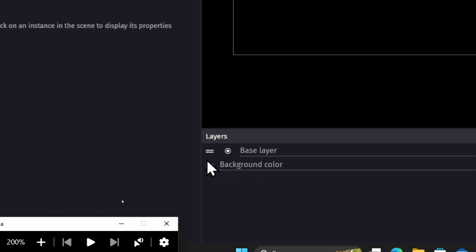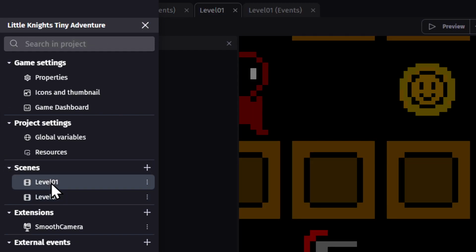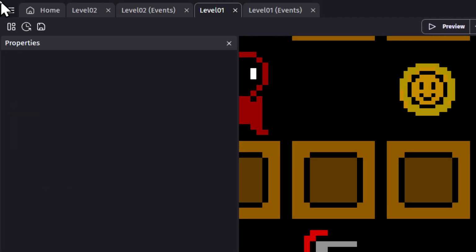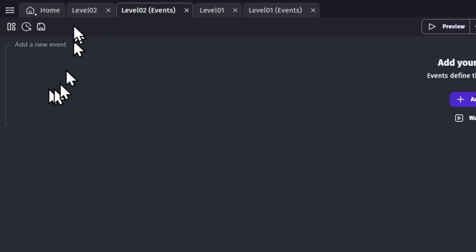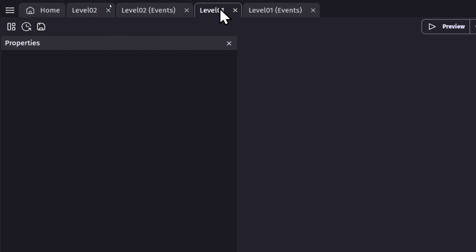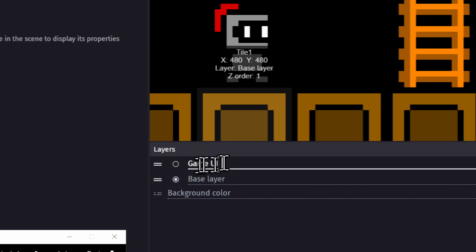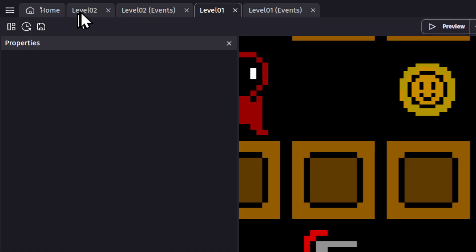So right now, up here, where did level 1 go? Why did level 1 disappear? Let's go back here. We're gonna click it. And there we go. We have level 1 events, and then we have level 2 and level 2 events. The level 2 events are completely empty. It's like we just started a whole new project, right? This is empty. So in level 1, what do we have? We have one layer extra called game UI. So let's do exactly the same on level 2.